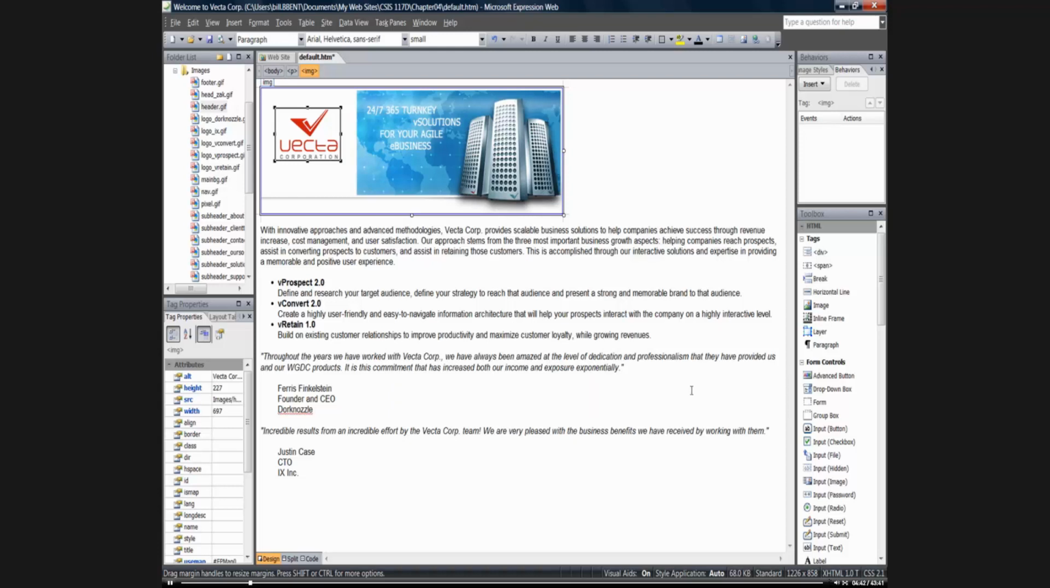And now the next thing we want to do is create links for each of the additional pages that we're going to add here to the site. So we're going to end up having a solutions page, also an About Us page, a Contact Us page, and a support page.